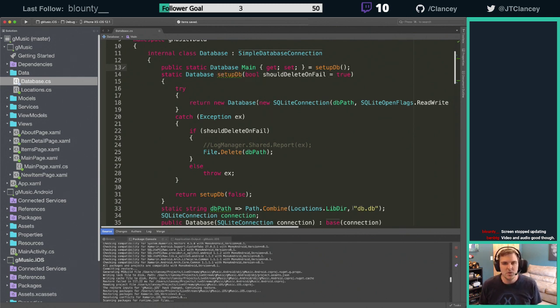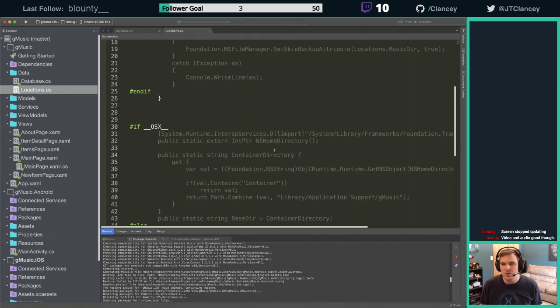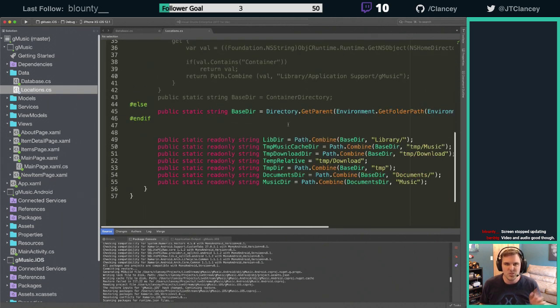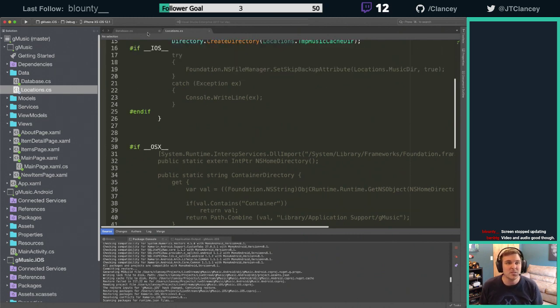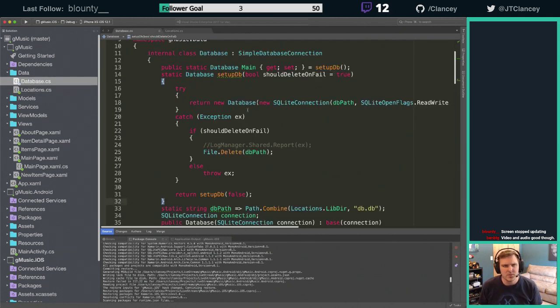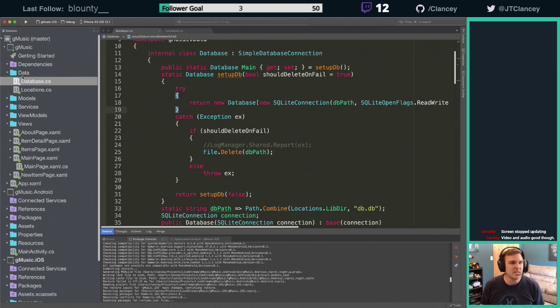And it creates a new one called database.main. I do have this locations helper that I use to figure out where everything goes. Just makes it nice and easy for me. I have some if iOS and OSX stuff. I'm going to remove that, and we'll deal with that later. This all was shared projects, and I could just do an if def like that. All right, so we have our database.